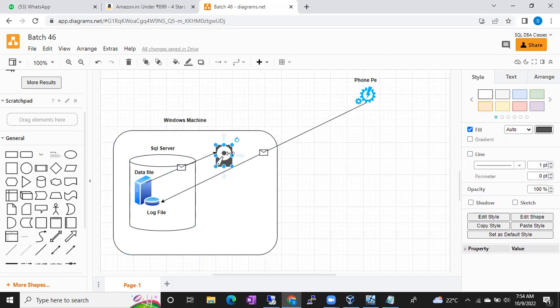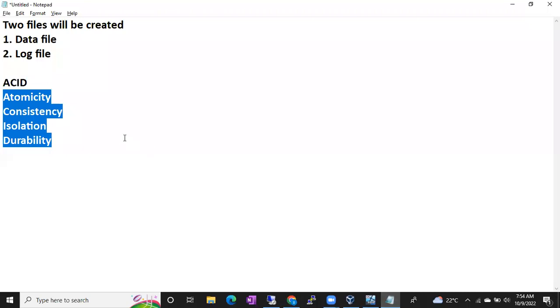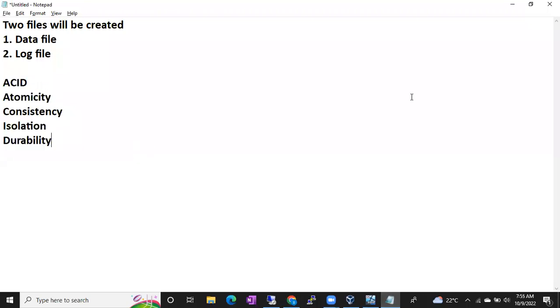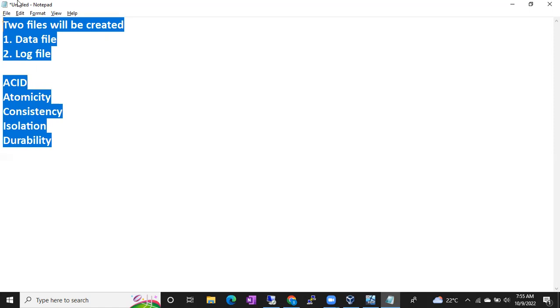Correct or not? If I don't save this file, if I just closed it, or unexpectedly my laptop is restarted, so can I get this data? I did not save it, right? This is not a saved file. Can I get this data again once the laptop is back? Yes or no? No, I cannot get it.